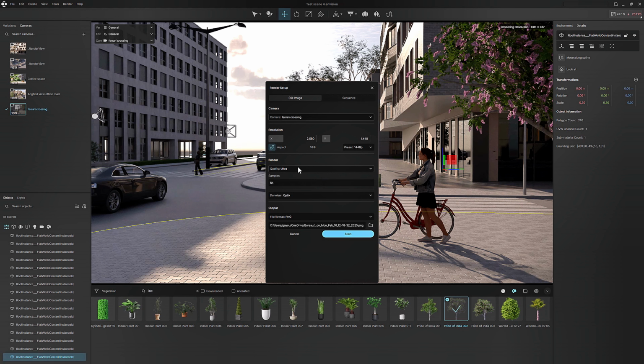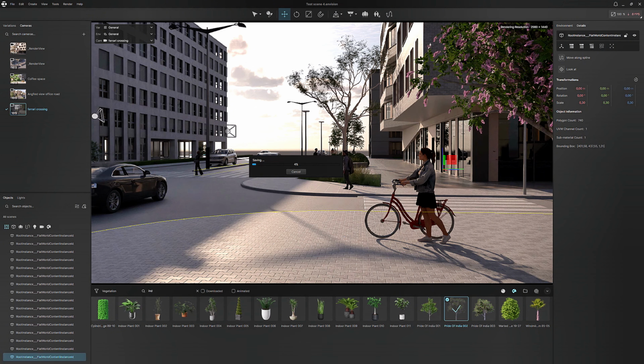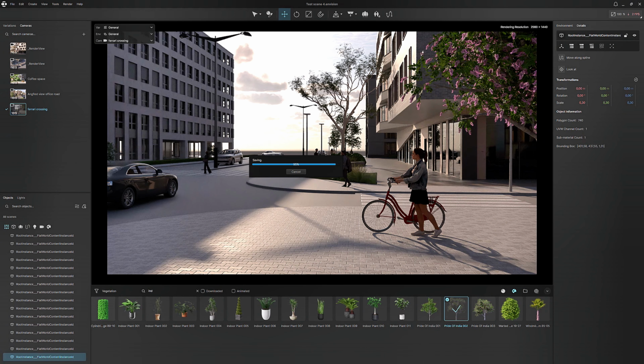I would just change here in terms of render quality, set it up to ultra. Make sure to keep the denoiser on. Choose PNG as the file format and then save it in the folder that you want on your computer. Hit start. And in just a few seconds, it's done.